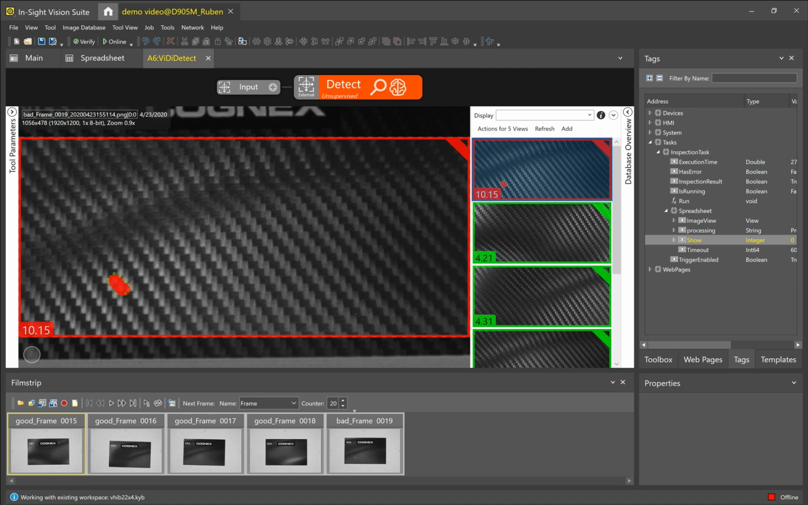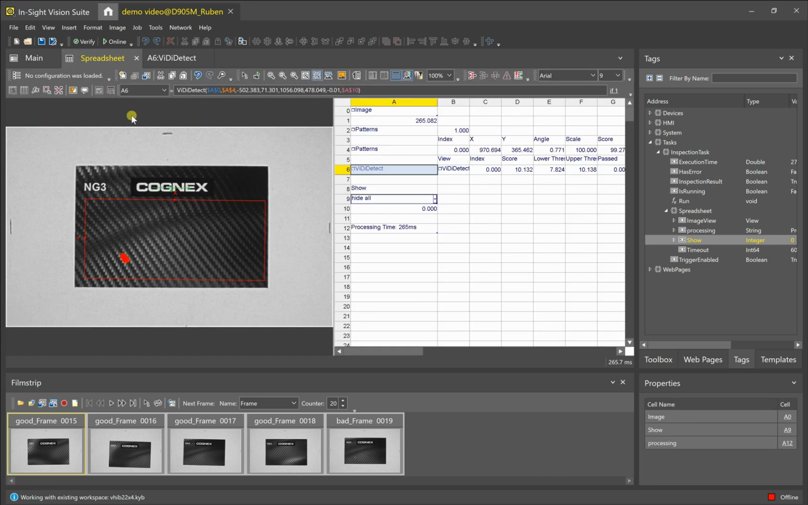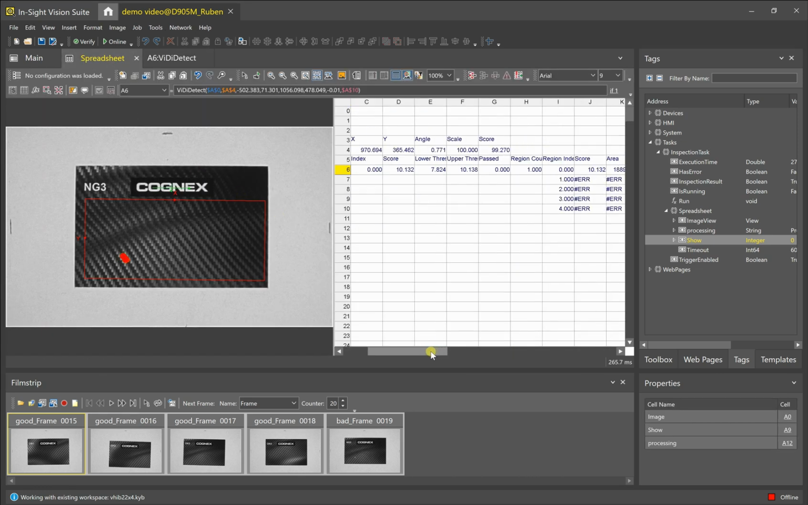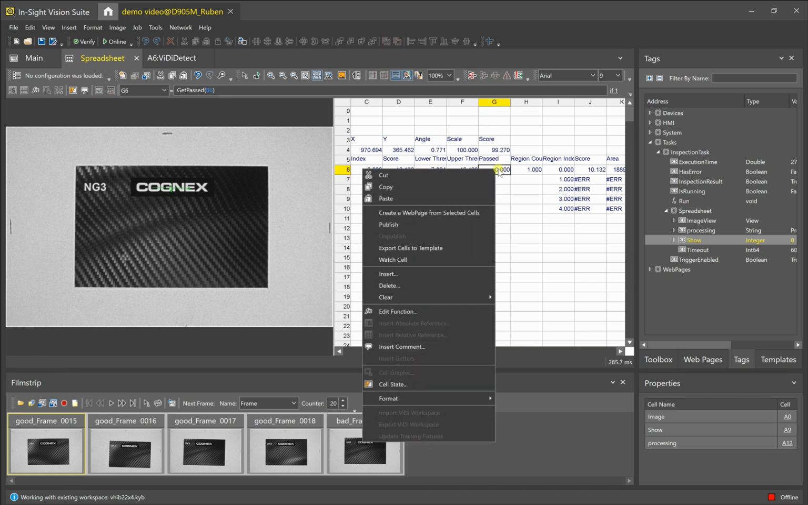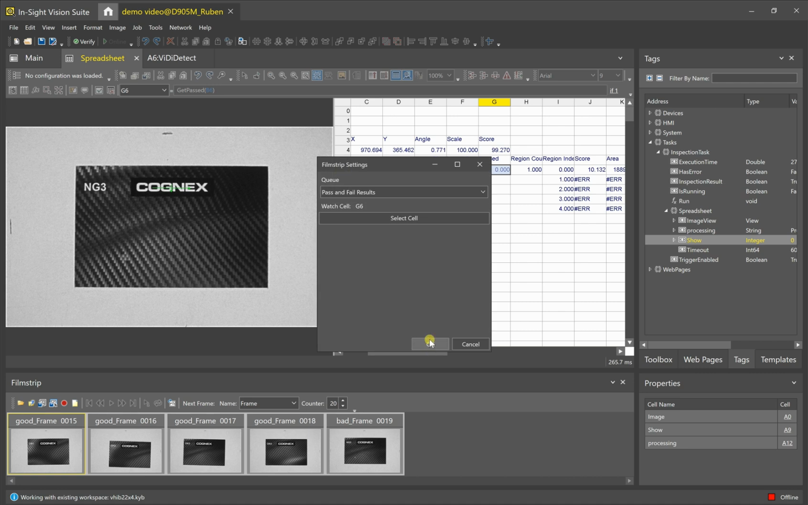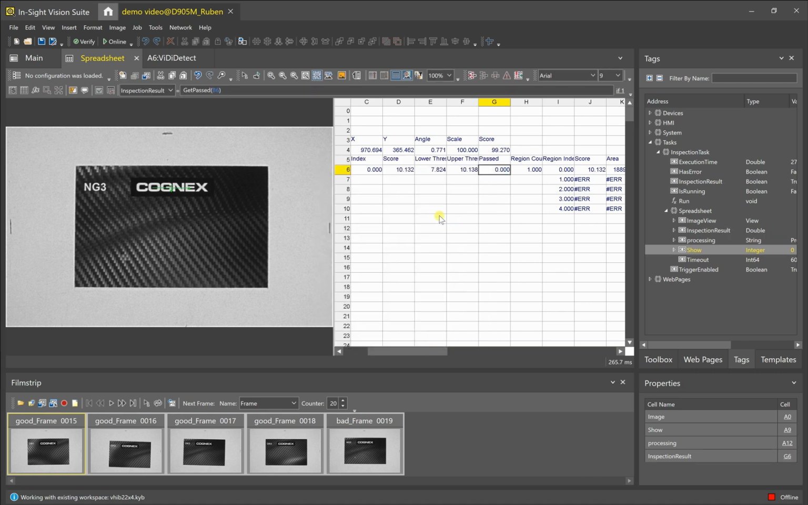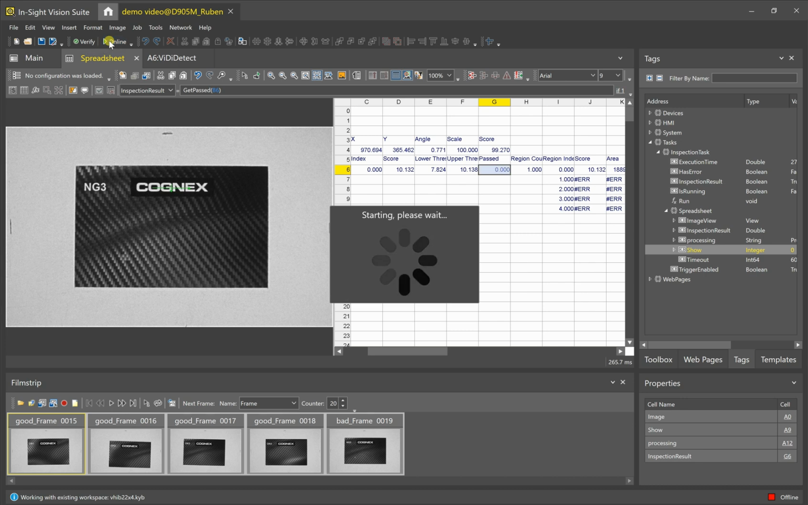Now let's see how the system is. I will now click in the spreadsheet, and before I go online I have to associate my pass cell to the film strip. I do that by clicking the pass cell, the G6, I right click on that, and I will set that as a watch cell. I press OK. Now I am good to go online. I will press the online button. The system will load until it goes online and will start doing the inspection for me.